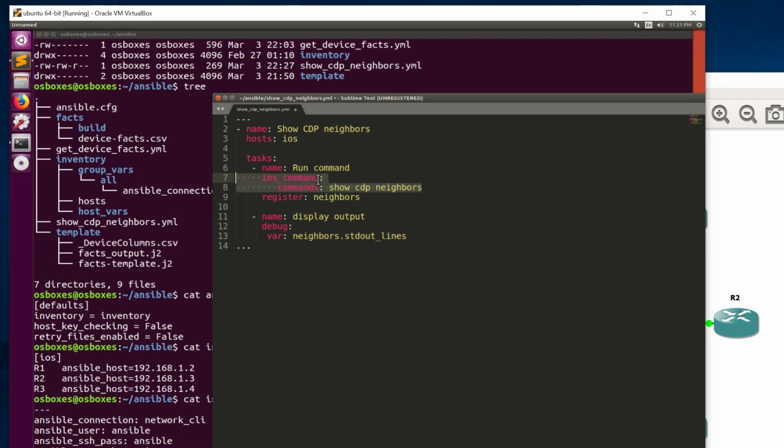So when you go to Ansible and you search up this iOS command, at the very bottom it'll show you what you can expect to receive. In that website it tells you you expect to receive a dot standard out lines. So you put it in front of whatever register you put it on. So right here is neighbors and then dot standard out.